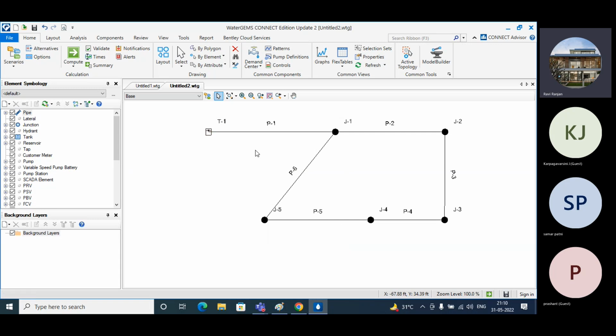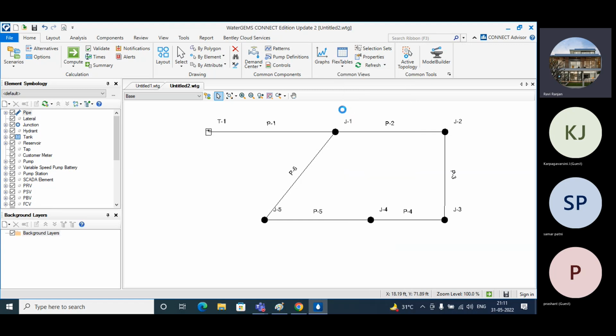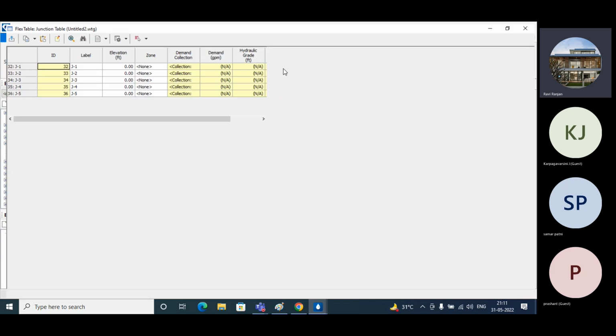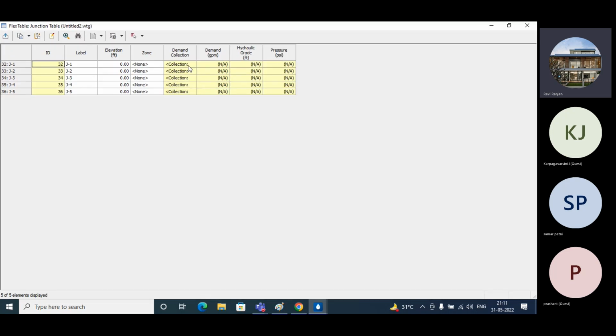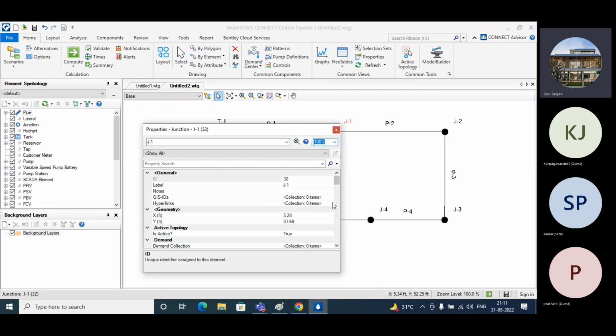Then next we have to give the parameters to these junctions also, all these junctions. So you go to flex table and we have the junction option. With this flex table option, in the junction table you have options to change all the parameters here. But if you just single click on a junction, you have options to change only that single junction.